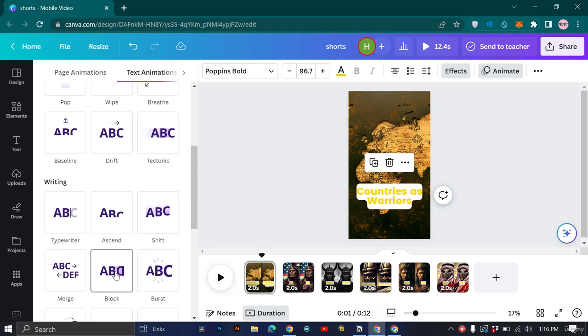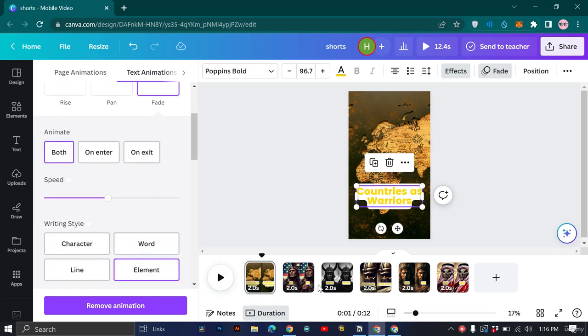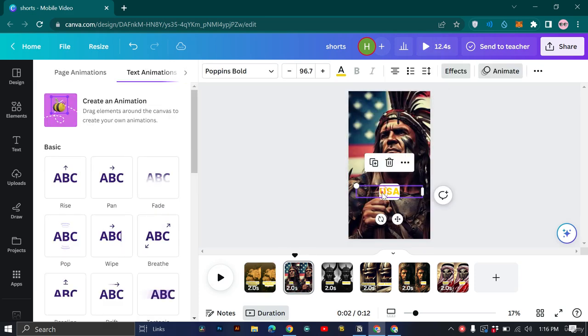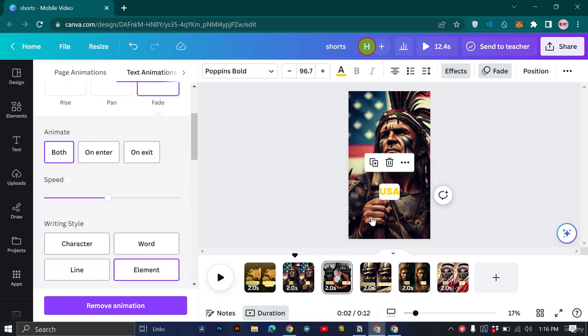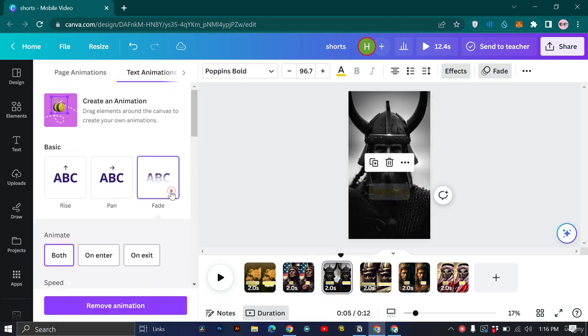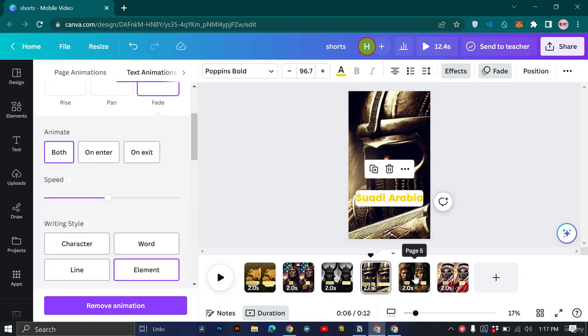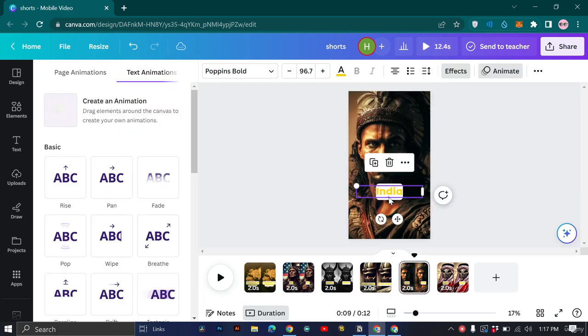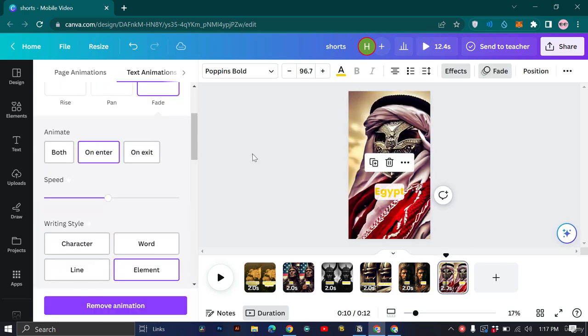Okay, so everything else I think is a little bit of a mess, but fade is like, it's fading. So it's really simple. So I'm gonna go and give this exact fade effect to each of these texts. So I'm gonna go to this one, fade, this one, fade, this one, fade, and the last one, fade. So this is the first thing.